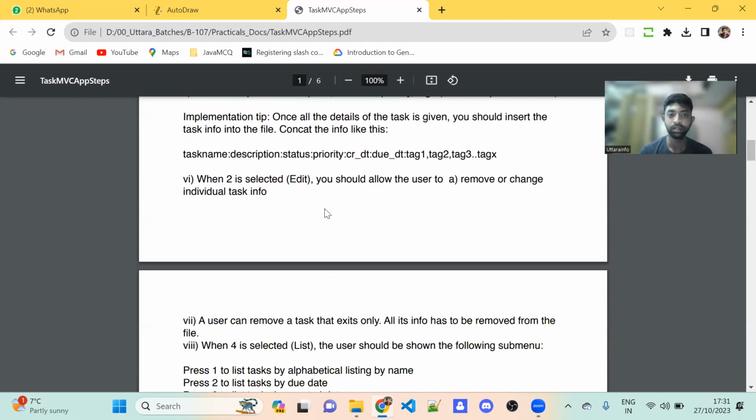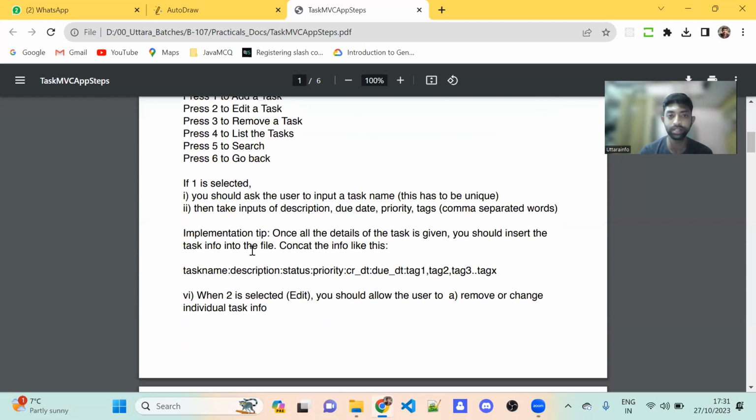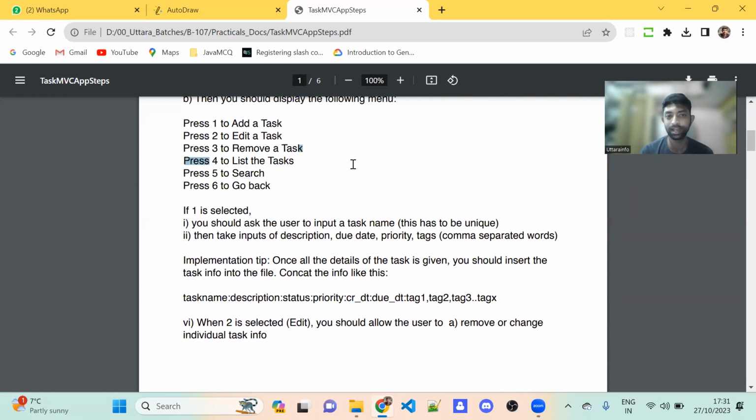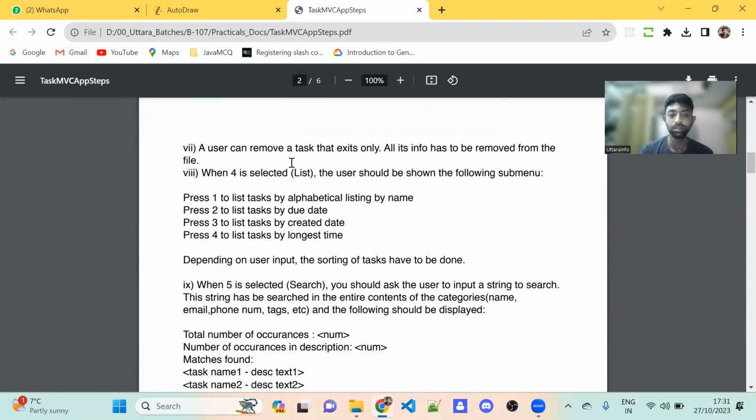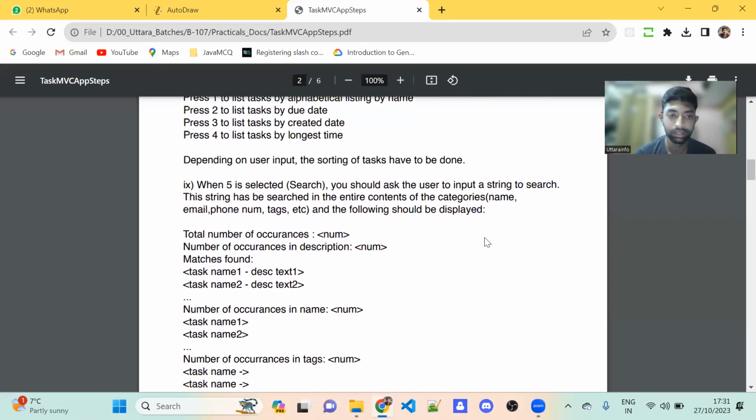The next thing is, when 4 is selected, when you want to list the tasks, you have to list them based on these four criteria: alphabetical order, due date, created date, and longest time. Depending on the user input, the sorting of the tasks has to be done. You know how to sort things, so I need not tell you.